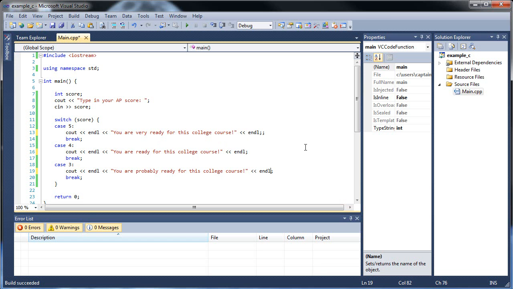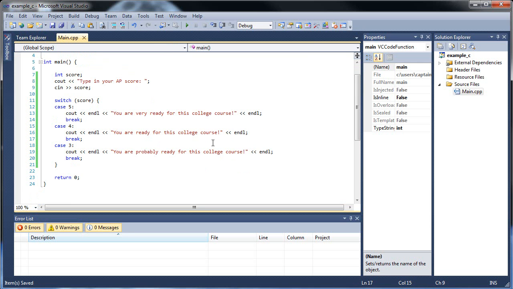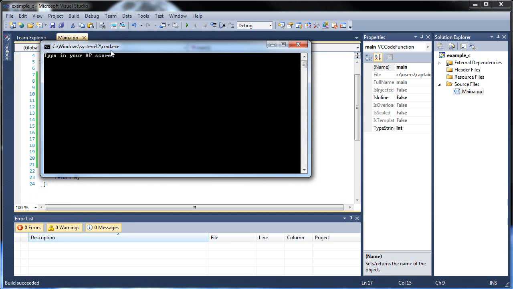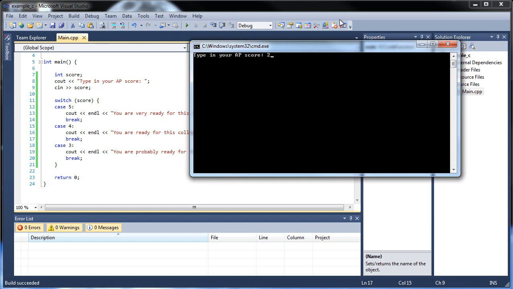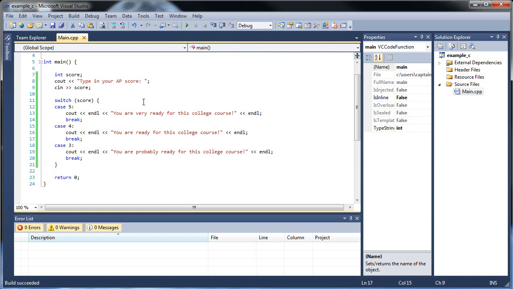And there you go, and I don't need 2 semicolons there. Okay, so that should look better. Okay, so let's do this again, and let's type in a number that's not one of these. So let's type in a 2 for an example. Well, nothing happened, so that's expected because we didn't have a case 2.